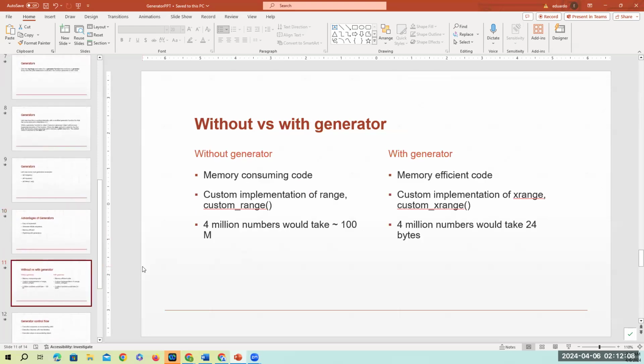Without versus with generator. Without the generator, memory is consumed by the code. With the generator, the memory is efficient with the code, so that's very important. Without the generator, you have a constant implementation of the range, so you have to customize the implementation of the range with a custom implementation of xrange, and we can customize our range in a much more efficient way.